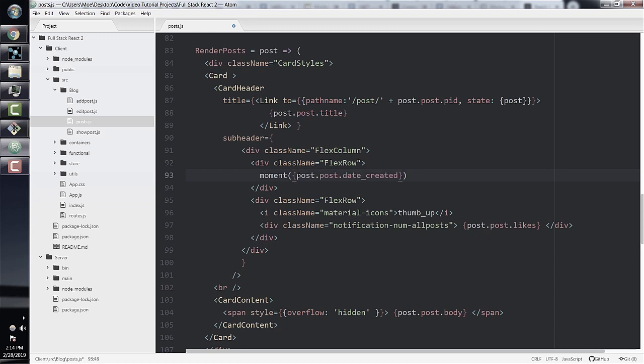To actually format the date, we do .format and then pass in the string of the format we want the date to appear. So I'll do MMMM D, and then comma YYYY, which is month, date, and then comma year. And then we'll do a line break and then do h:mm A, which would be hour, minutes, and then AM or PM. And again, this is all we have to do.